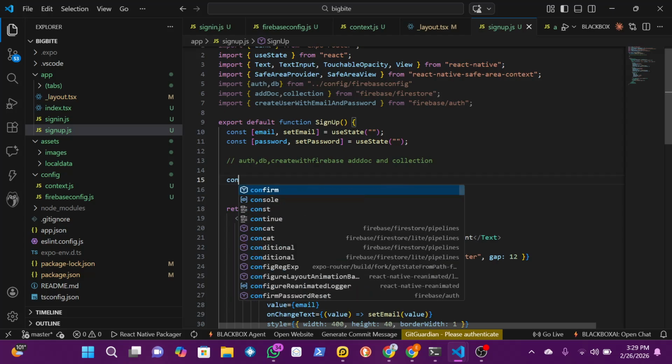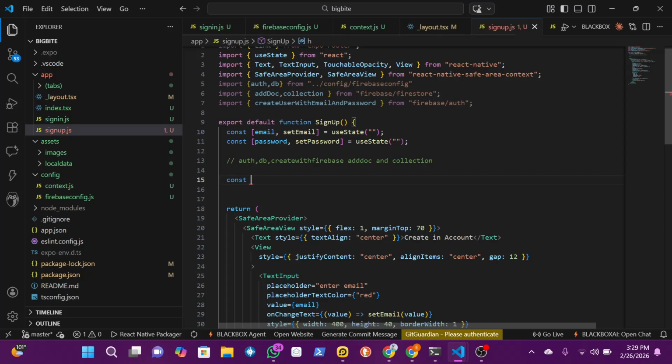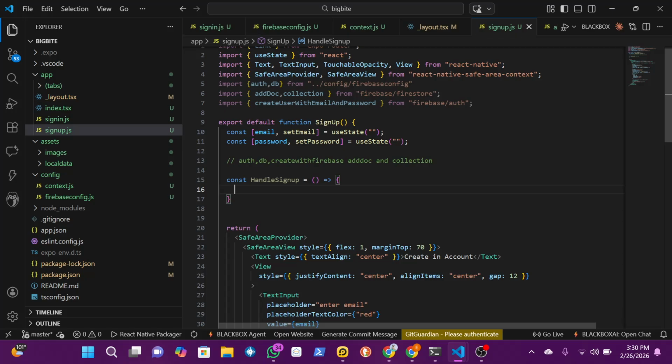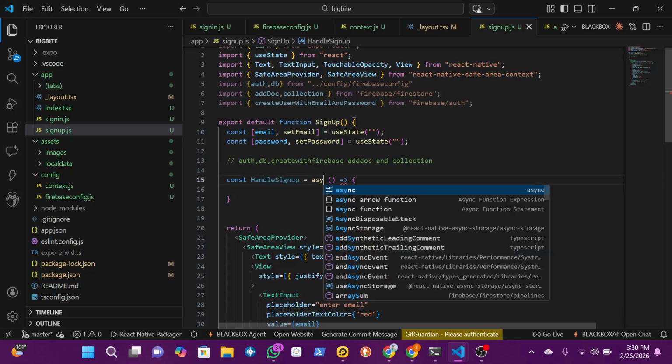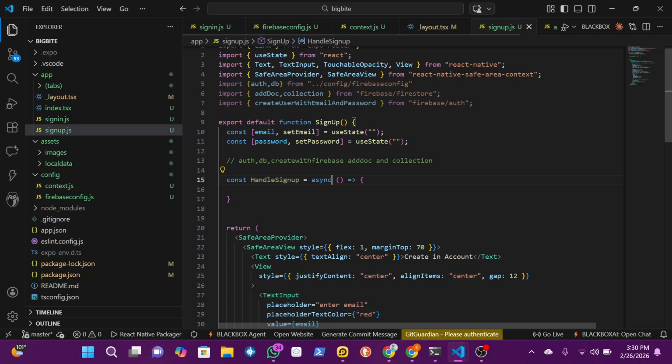So I'm going to say const. The function name will be handleLogin, or sign up rather. handleSignUp, and this is going to be a callback function, and it's also going to be async because we want it to run in the background.